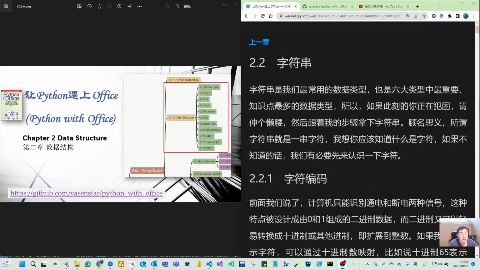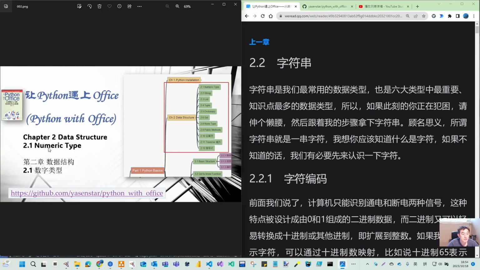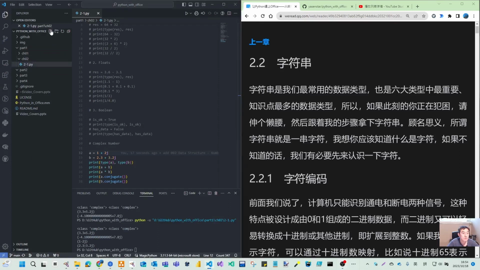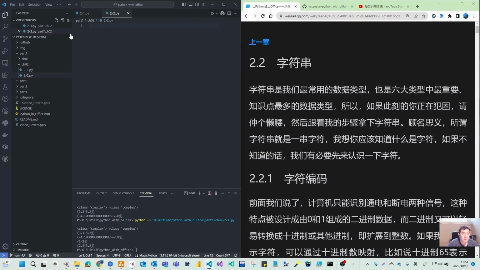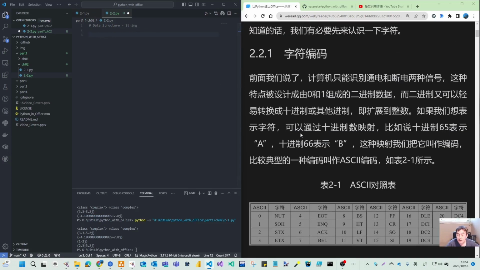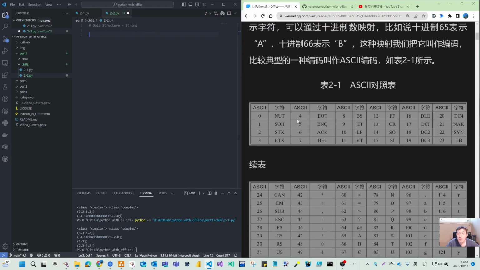Back. Let's continue in this chapter 2, data structure. In the last video we went through the numeric type, and for this video we move on to the second part, the string type. Let's create a new file called 2.2.py. So this will be the data structure string.